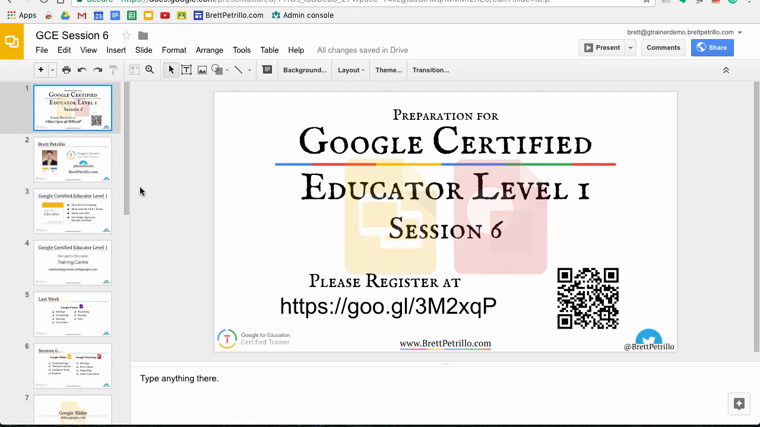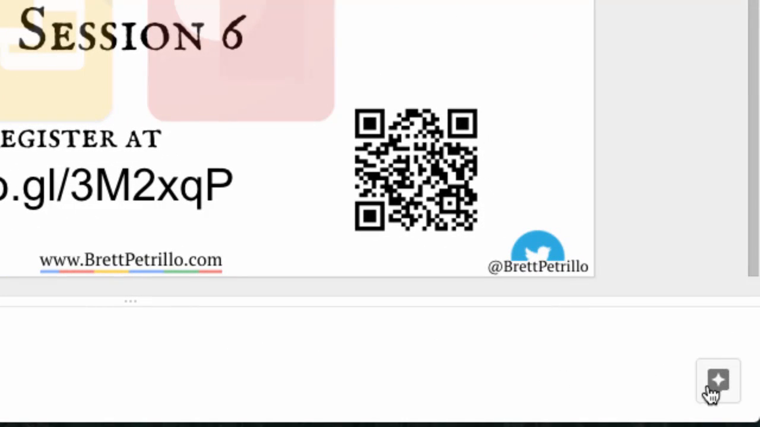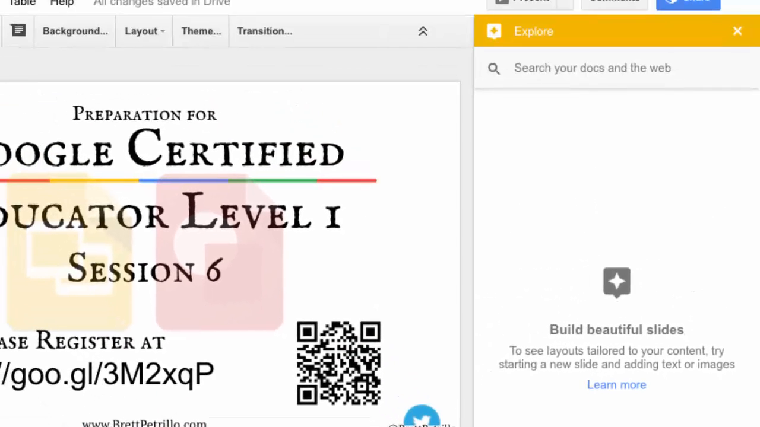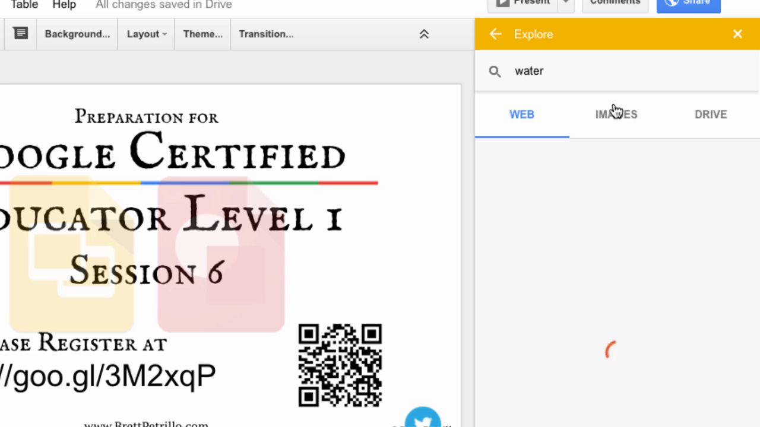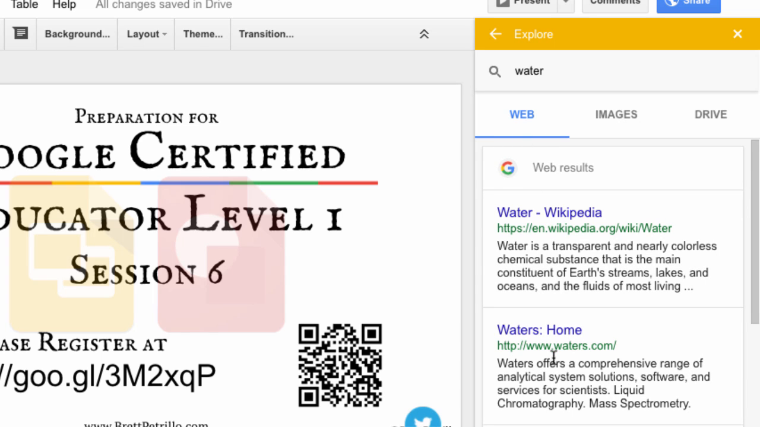Just like in Docs and Sheets, the Explore feature has been added to Google Slides. And the easiest way to get there is if you go down in this bottom right-hand corner, just like Docs and Sheets, and you click on Explore. It shows up here on the right side of your screen. Now you can search Docs and the web right from your Google slide. So if again, back to my water example, if I'd clicked on water or searched water, it would give me some web results right there in Google Slides.